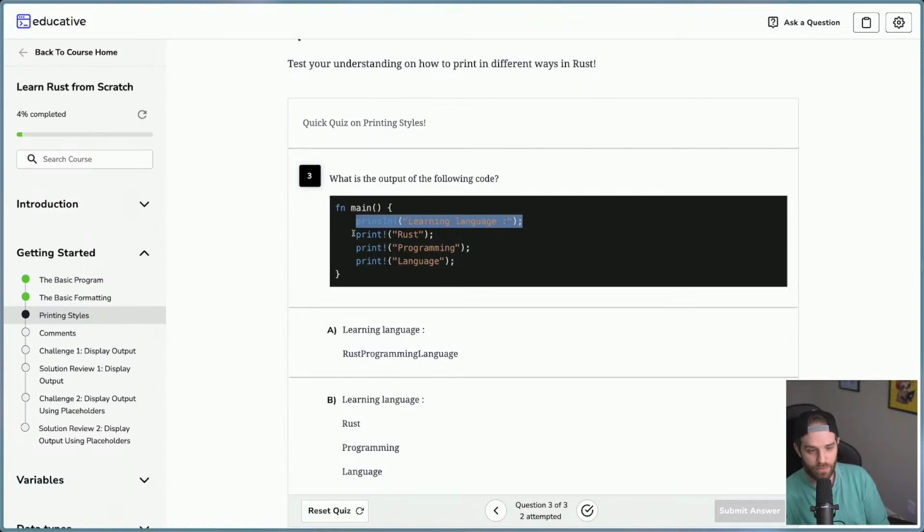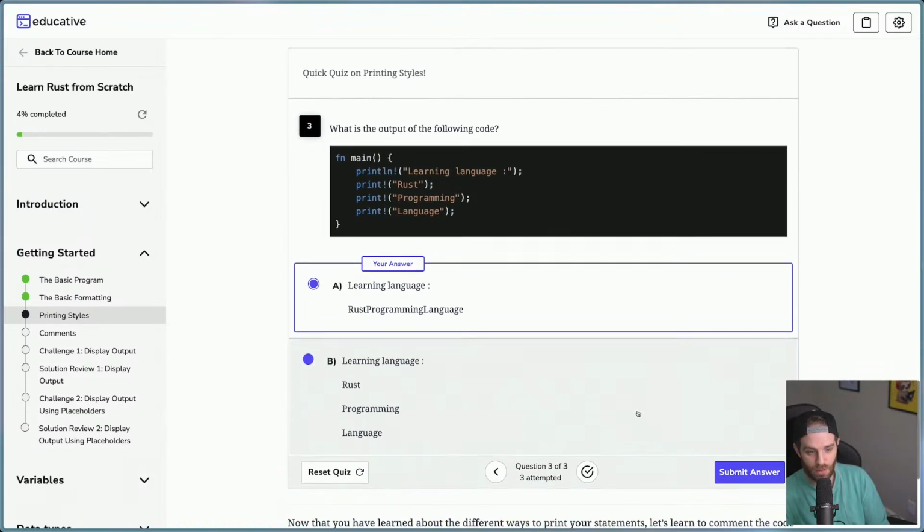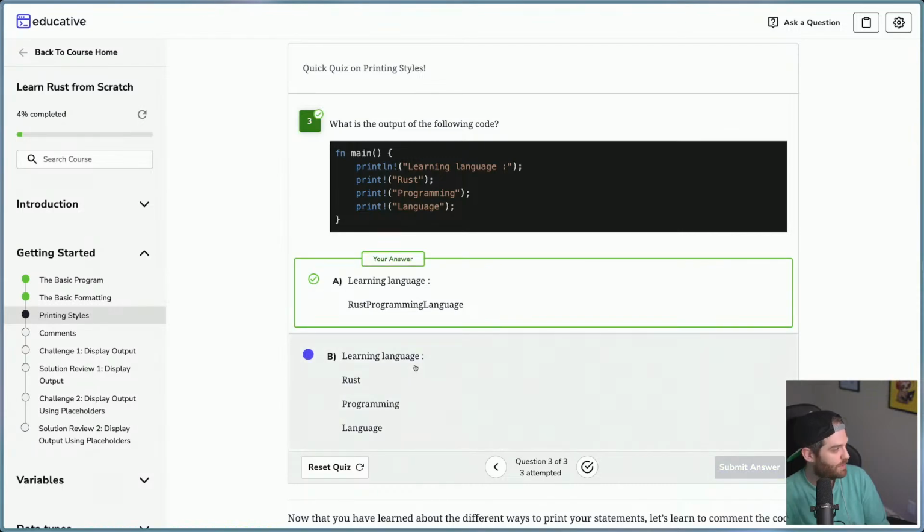Learning language, Rust, programming language. And there'll be no spaces because there's no spaces. Have you looked at the official book a bit? That seems fine, but in my opinion, a bit strange.